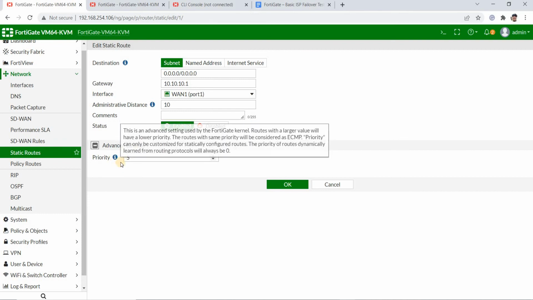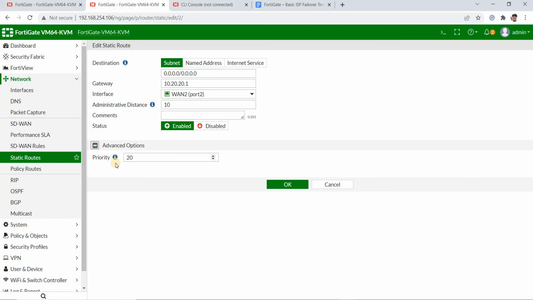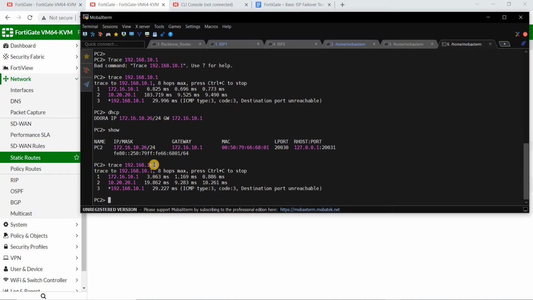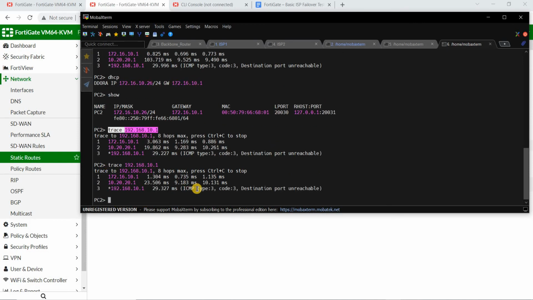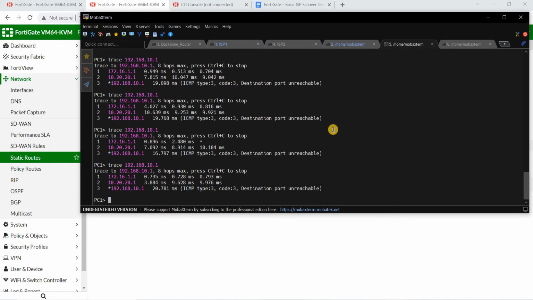Okay, so this is being overridden by the policy that we created because ISP1 has a lower priority, which is 5, and ISP2 has a higher priority, or this connection has a high priority, which is 20. But as we saw here, PC2 is still using that path. So our policy is working, or PBR is working. So let's check this one. Okay, now PC1 is using ISP1, which is the expected behavior.